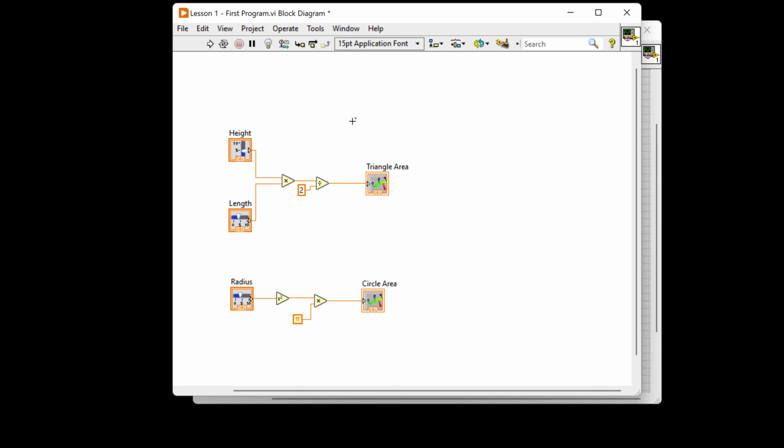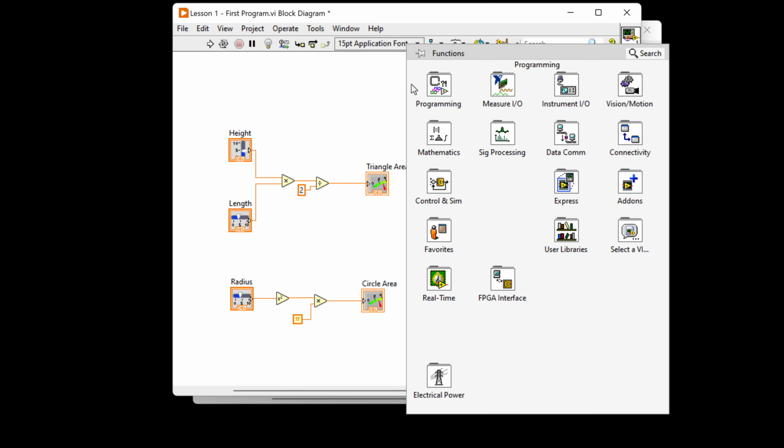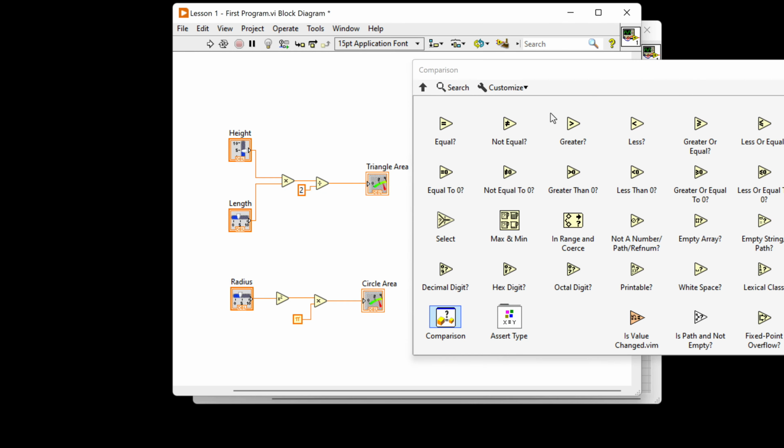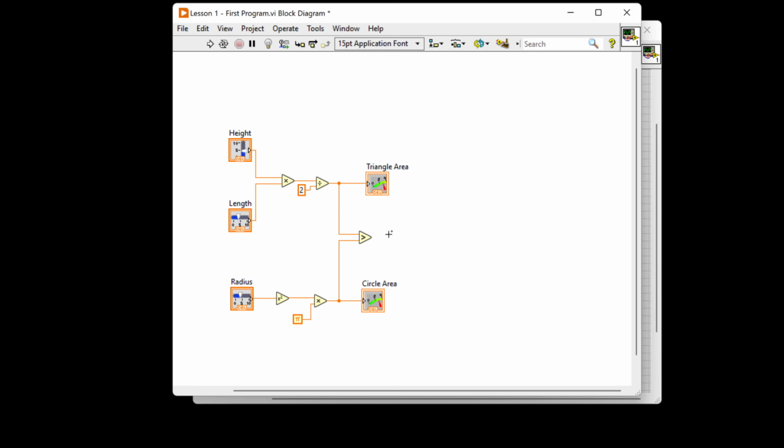Let's try another modification to our code. Let's check if the area of the triangle is bigger than the area of the circle. On the function palette, you'll find Comparison, and then Greater Function. Let's place it on the diagram and wire these 2 values of triangle and circle areas to the function. Now the question is, what does this function actually do?